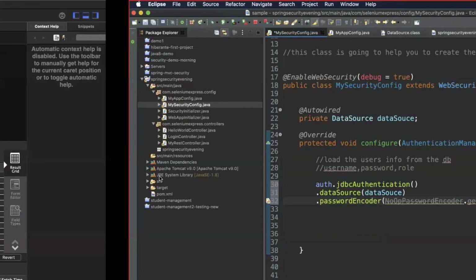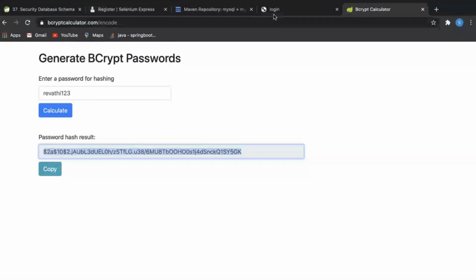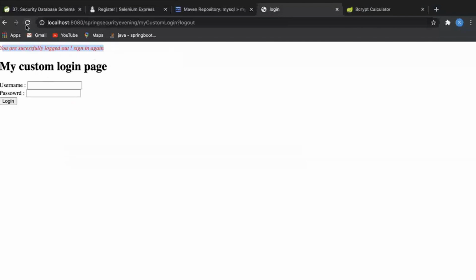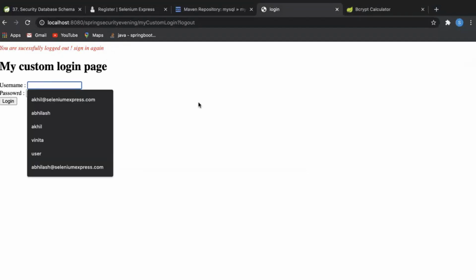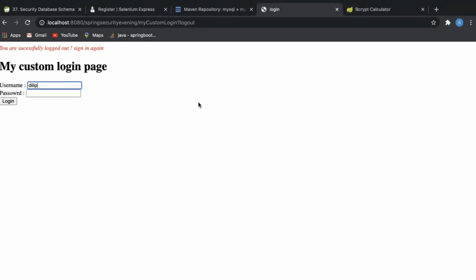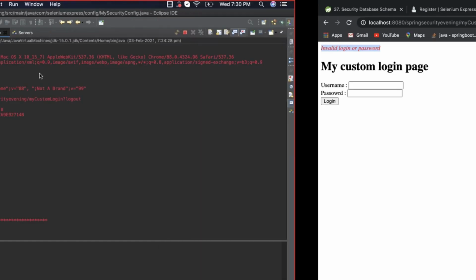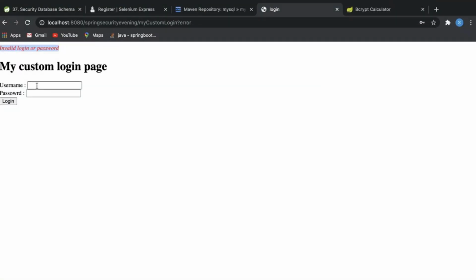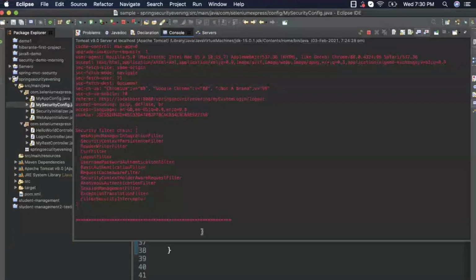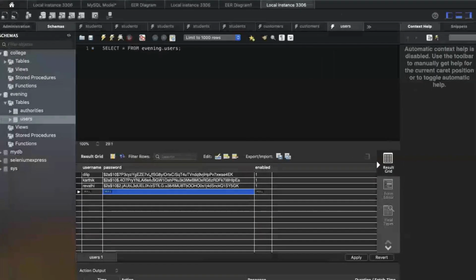Now if you are trying to log in, do a refresh. If I try to log in with, let's say, Dilip, and I'm hitting Dilip123, login, it is going to say invalid login or password. This is not a correct password because right now you are hitting Dilip123, but the data that you have inside the database is a hashed value, right? So the Dilip123 and this value are not matching.